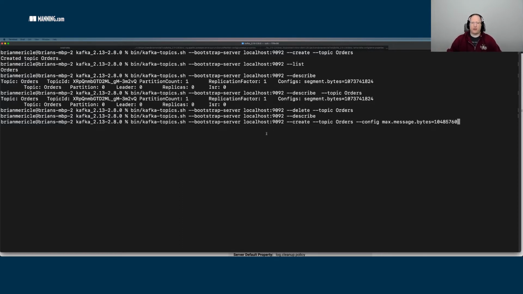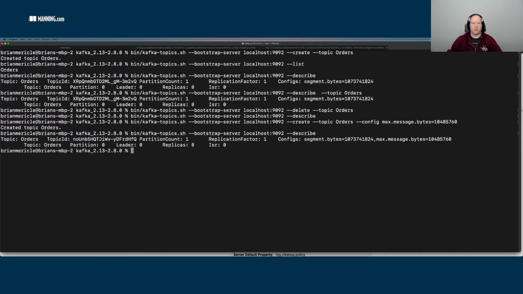So the only thing different here on running this command is that I'm now passing in a config. If you wanted to do another configuration, you just pass in another config switch, and then the name of the property equals the value of the property. When I hit enter here, I'm going to see the same message I saw at the beginning: we created a new orders topic. If I now go to describe all my topics, I should see one.